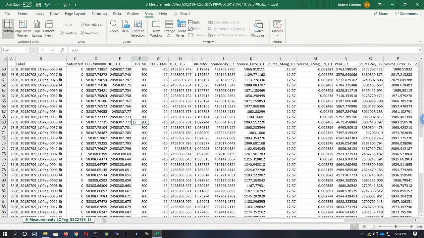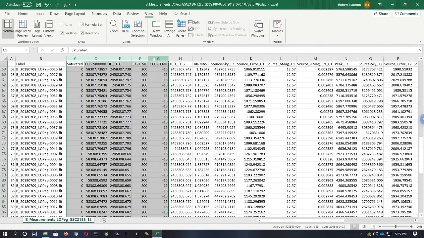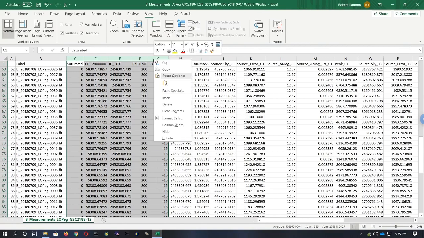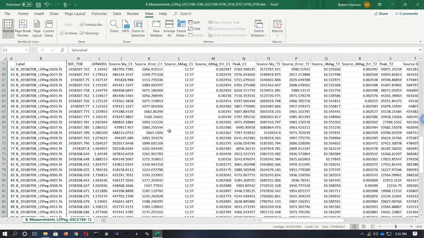Now the next thing that I'm going to do is hide columns that don't contain information that I'm going to need while I'm making my plots. So in particular, I don't need anything between saturated and CCD temp. So I hide, don't delete, but hide, because you don't want to delete them. You might eventually want this information back again. I'm going to hide those columns from saturated up to CCD temp.